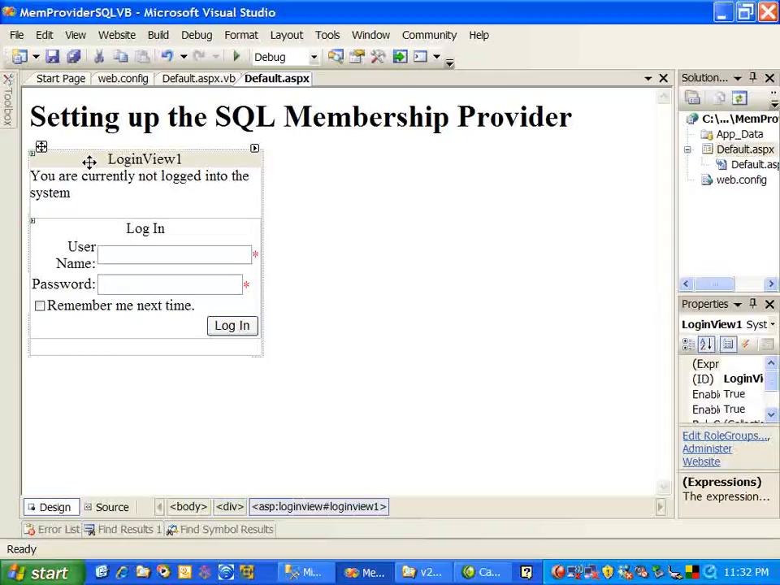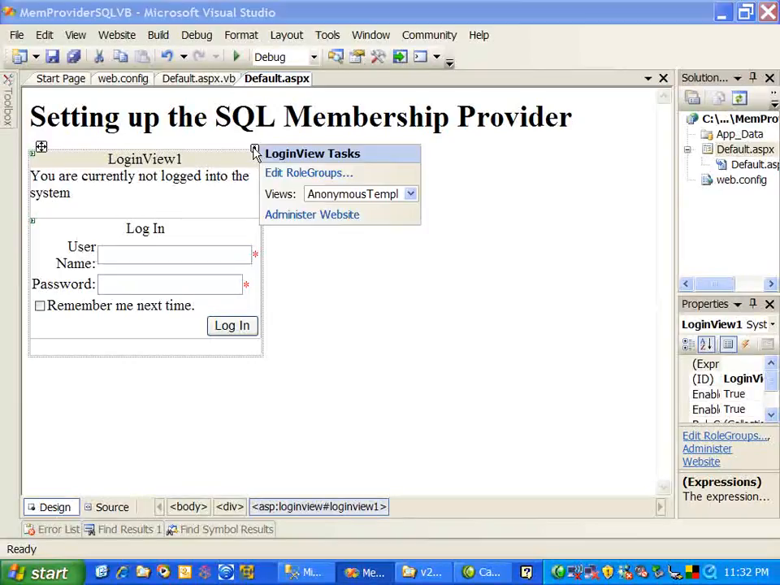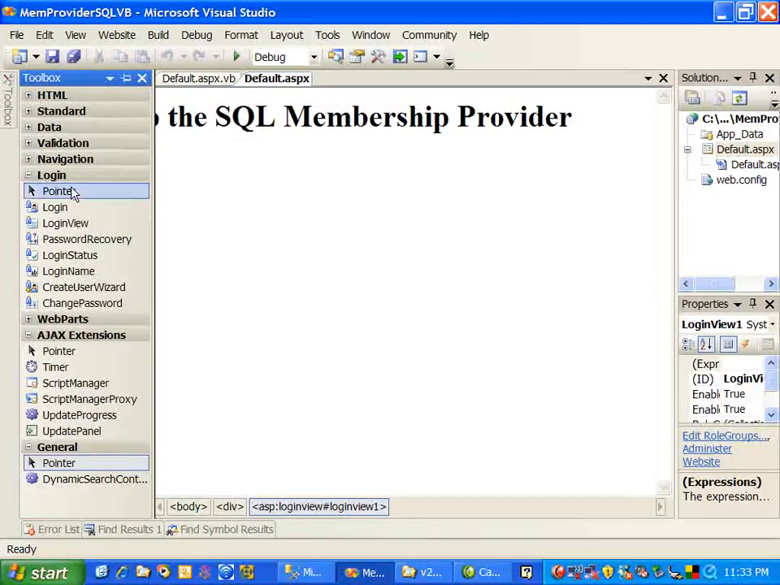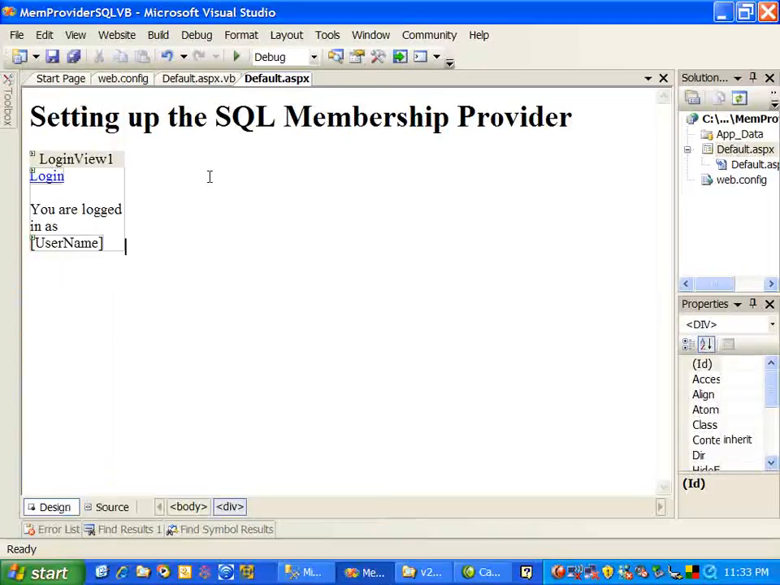So as you see, we have a login view control, and the login view control is designed to allow me to display different views for different logged in status. When I have anonymous, I can display these words, "You are currently not logged into the system," and give you a login control. And when you are logged in, we want it to display a control that shows you your logged in status, as well as you are logged in as and the username. We're using the controls from the toolbox that are in the login section to do these things.